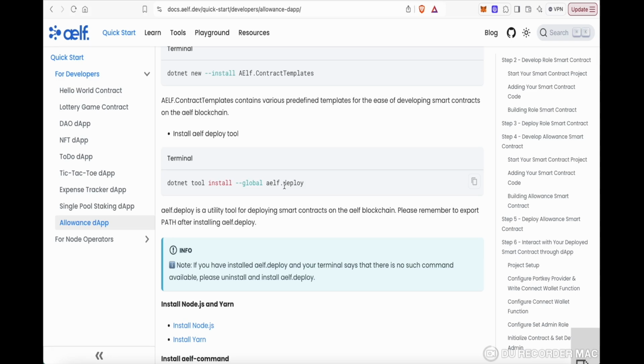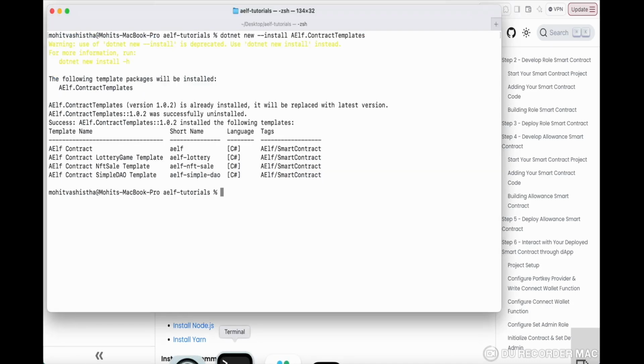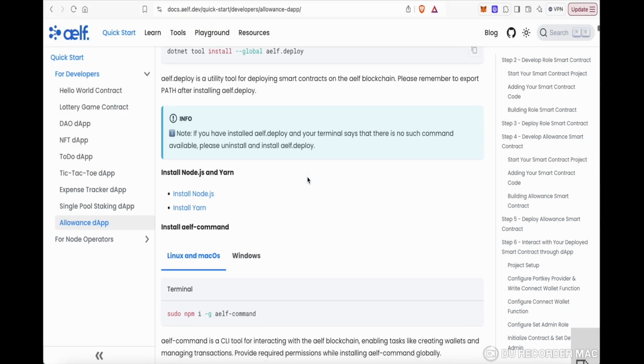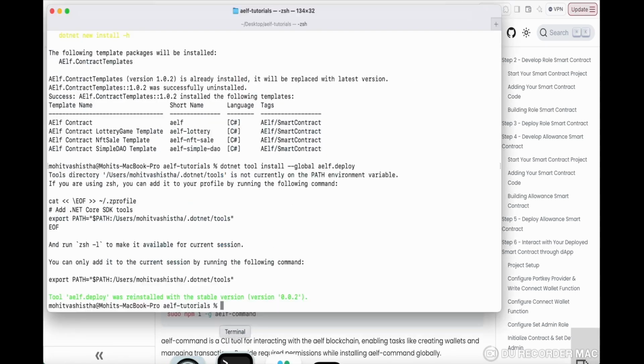In the next step, we will install the ELF deploy tool. We will copy the next command, which is dotnet tool install -g elf.deploy. So now we are installing the ELF deploy tool using this command. The ELF deploy tool is the utility tool for deploying smart contracts on the ELF blockchain. Once you install the ELF deploy tool, you'll have to export the path using this command. So you need to export the path to the installed deploy tool.